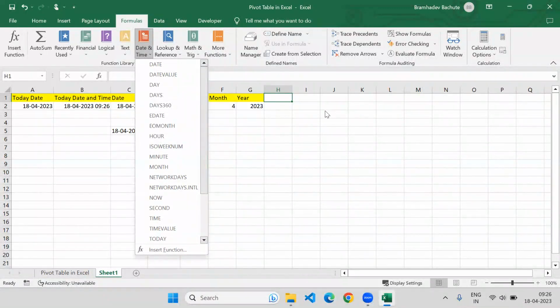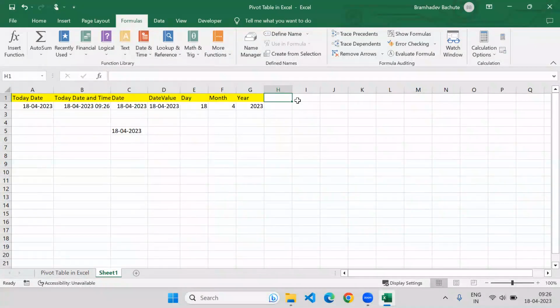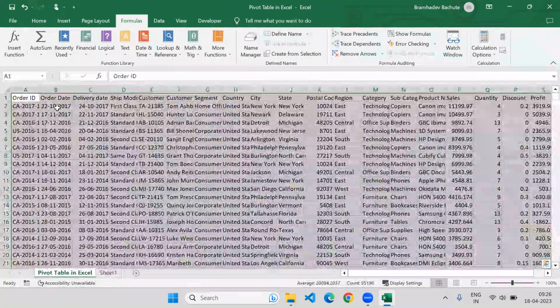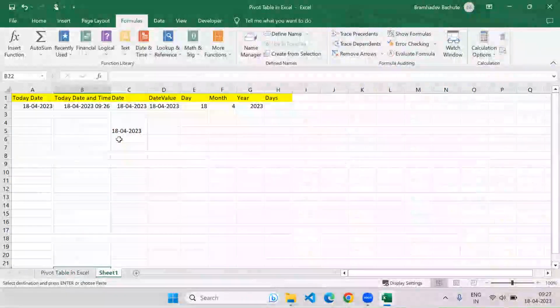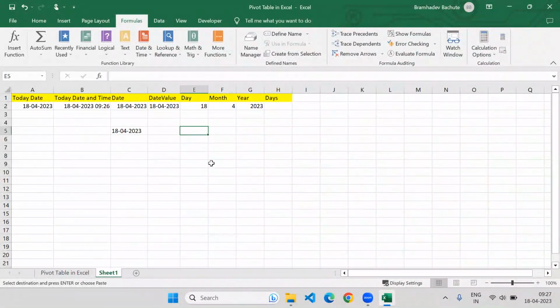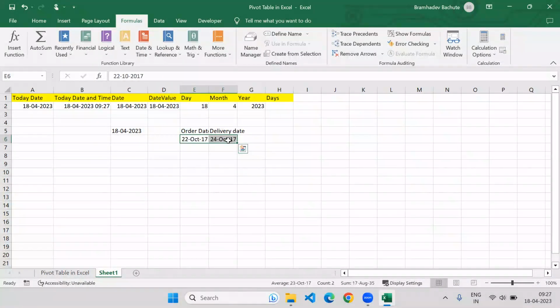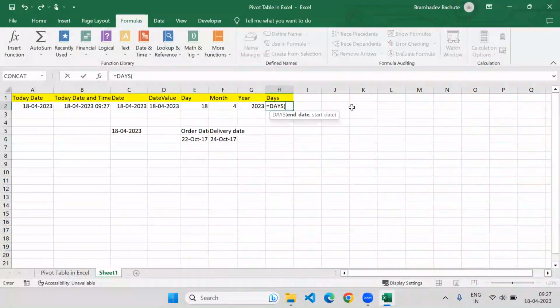So there is a formula called DAYS. Suppose you have two dates, so sometimes we may have dates like order date and delivery date. I will copy this and paste that data here, and if you want to find the difference between two dates, we can use DAYS.